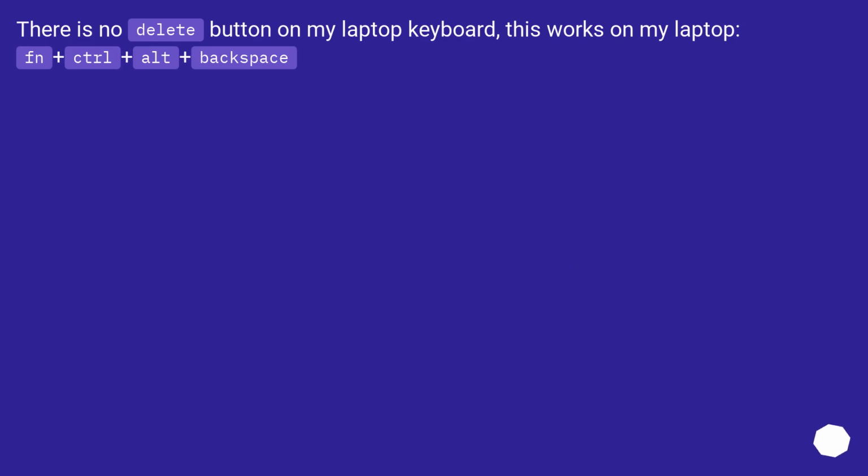There is no delete button on my laptop keyboard. This works on my laptop: Fn plus Ctrl plus Alt plus Backspace.